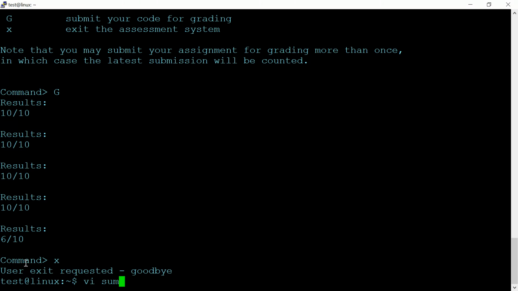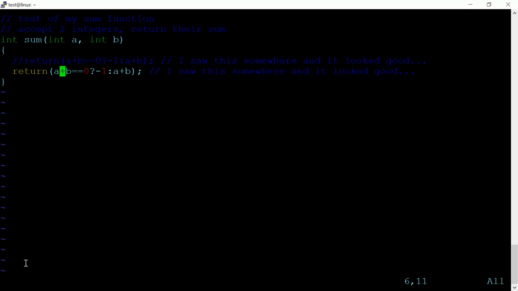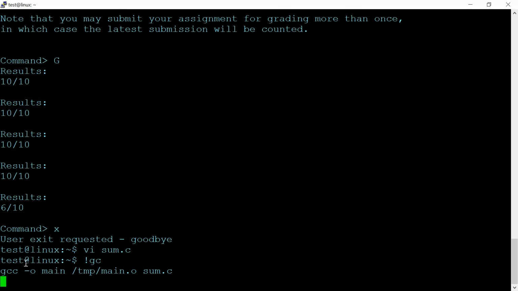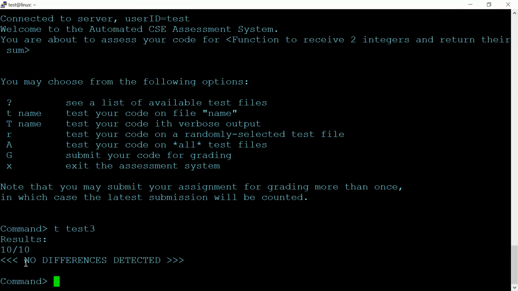Okay, so let's look at our function and figure out what went wrong. Well, obviously, it's this funny line here where I said return a plus b with some modifications. I should have just said return a plus b and ignored the stuff that I found online. So I'm going to make that change, recompile, and reassess. And now when I say test 3, it tells me no difference is detected.